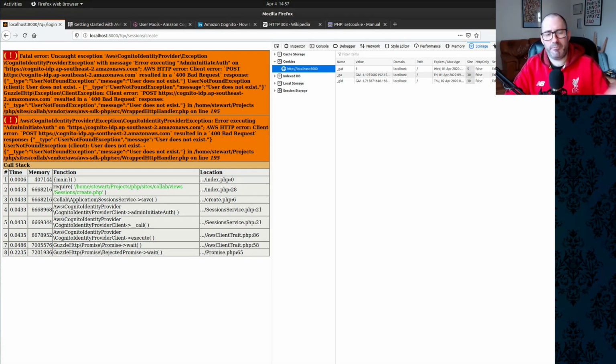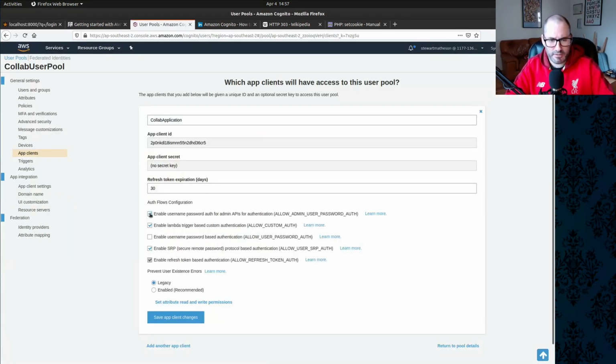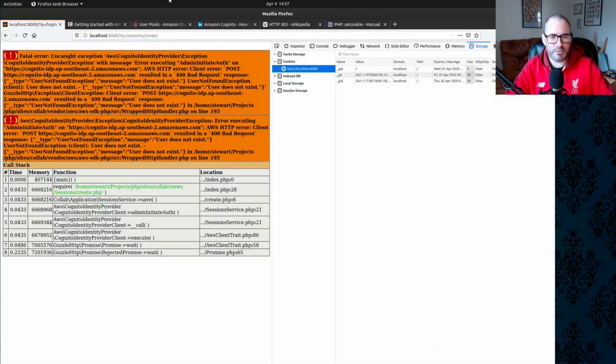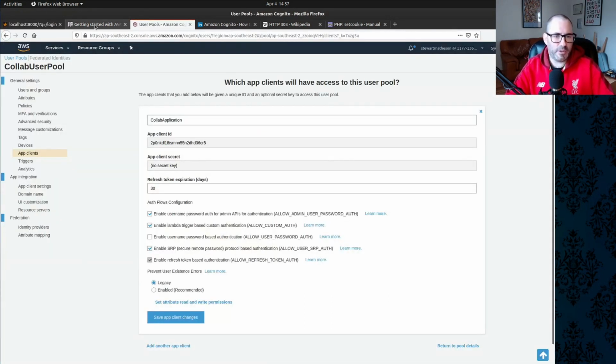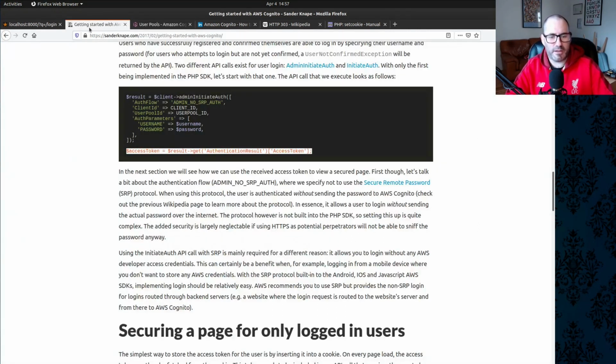So yeah, permissions aside, we're here now. The other thing that I had to do was, in the user pool itself, I had to enable username and password for admin APIs, so this flow here, to get things working. That's not enabled by default, and I'll probably put it into my CloudFormation template.